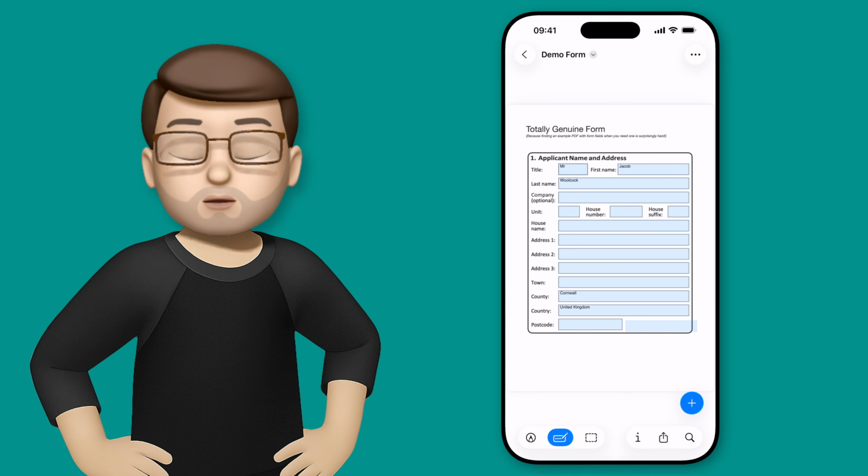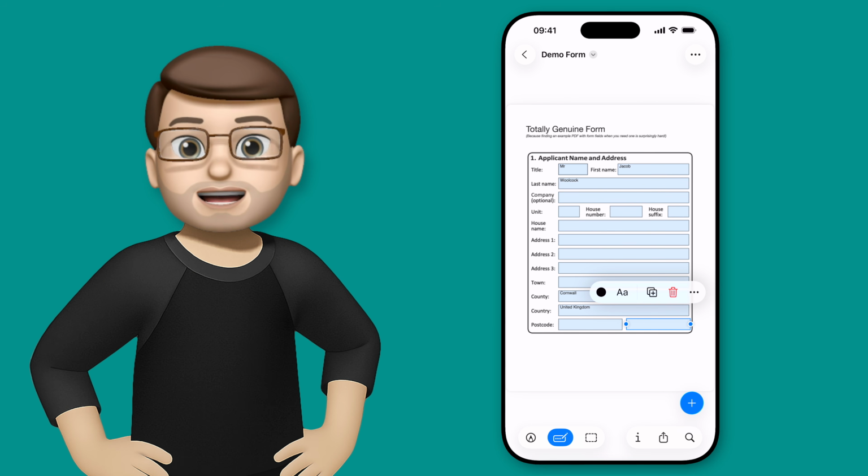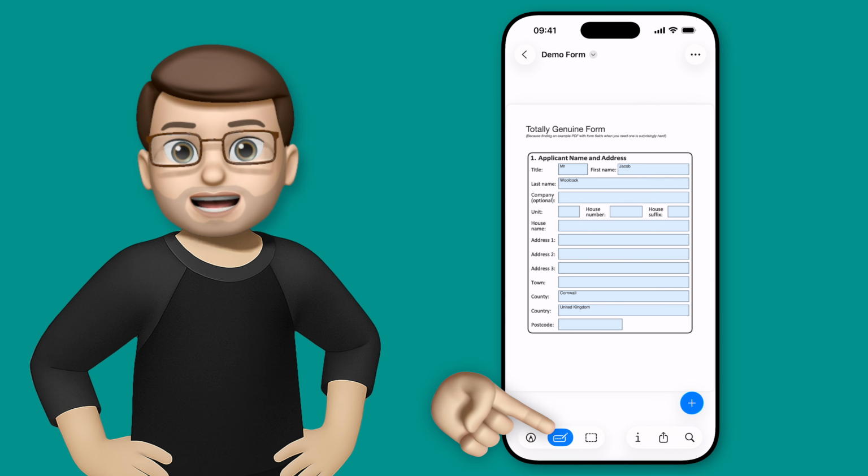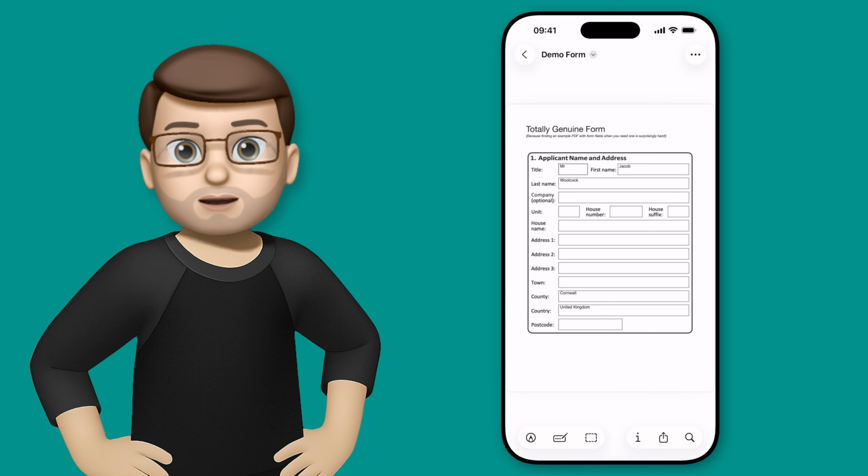And then when you've finished, all you have to do is press the back button in the top corner and that will save your PDF with your completed form on it as well. That means you can email it back to someone, upload it to a website, whatever you need to do, and you've done it all from the phone in your pocket.